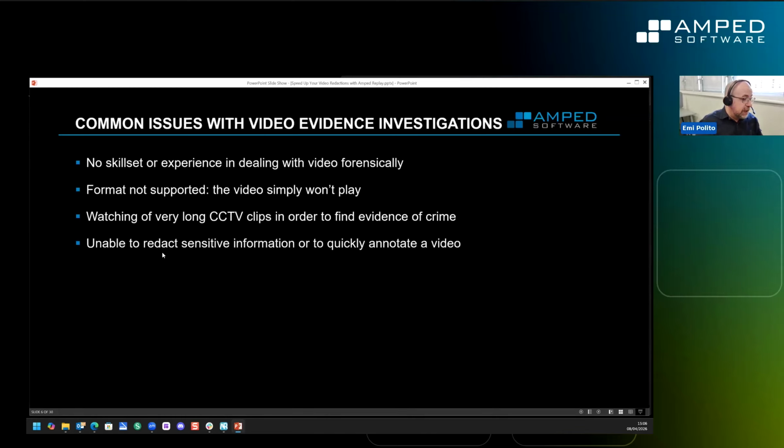Right. The other thing is being unable to redact sensitive information or to quickly annotate video. And again, this is work that in the past used to be done by video editors or people who work with images and videos as a full-time job, if you like. But now there's a need for police officers and investigators, any sort of police staff, who need to, I don't know, maybe publish an image on the website for an appeal or something like that. Okay, so it needs to be done, and it needs to be done quickly.